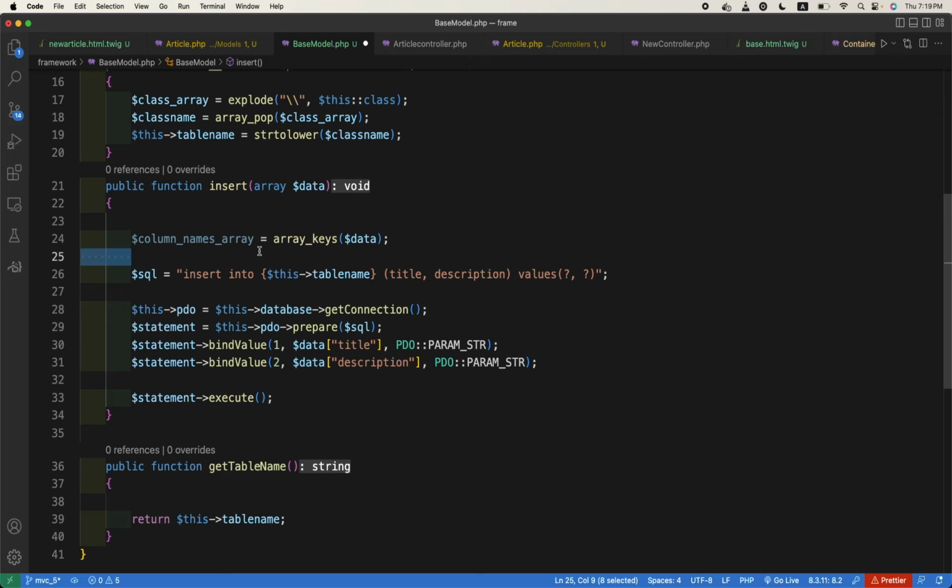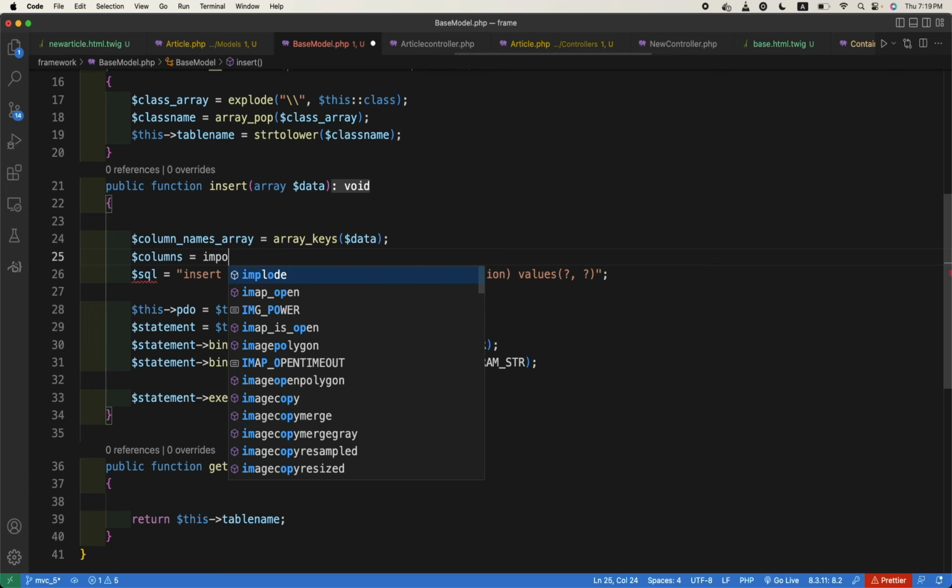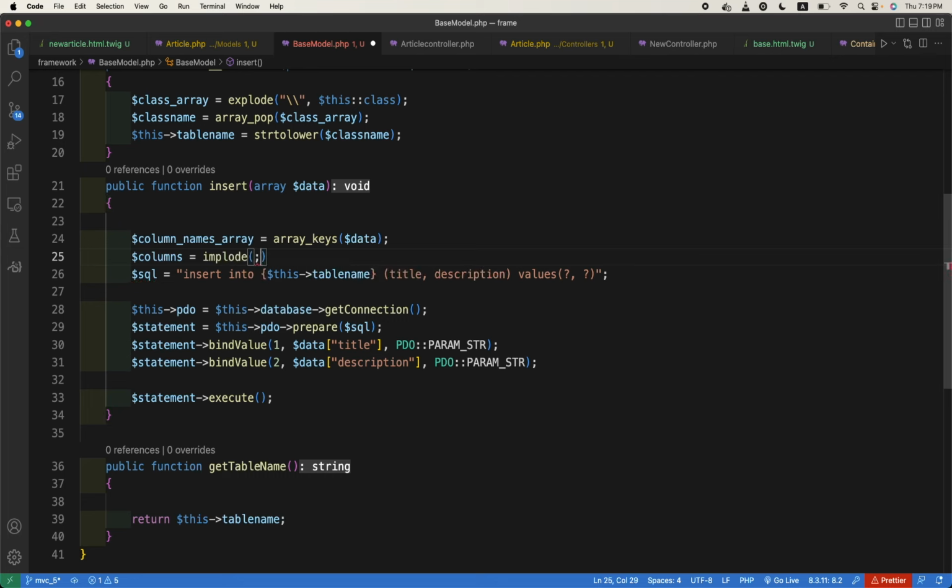Implode. Well done. Excellent. So call dollar sign columns equals implode, comma, and the column names array. So now it will be a string in this format, right? So here what should we use? The dollar sign and then columns.